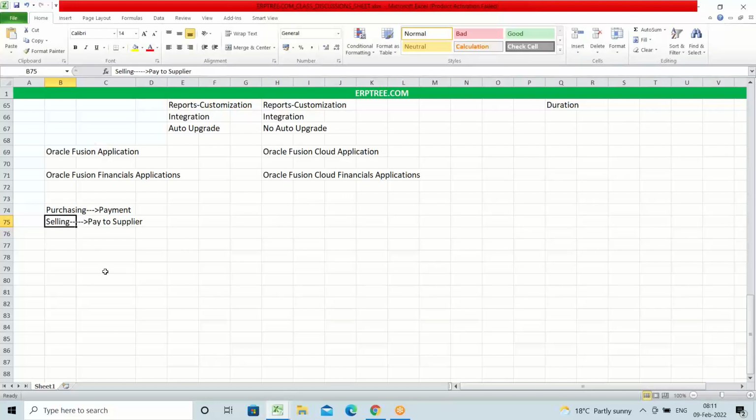Okay. We sell to the customers and we collect the payment. When you sell to the customers, we get payment from customers. When you purchase anything from the supplier, we make the payment to the supplier. Payment to supplier. These two business processes we have to understand. When we are purchasing from the supplier, we have to make the payment.